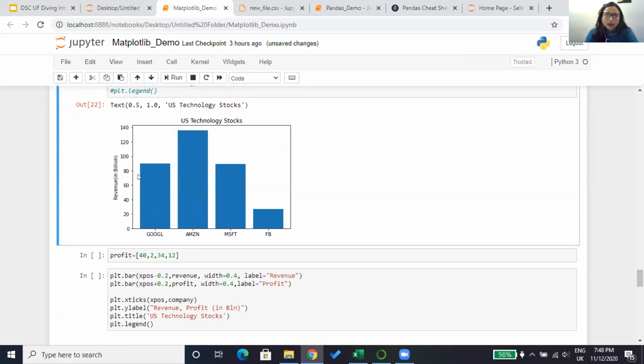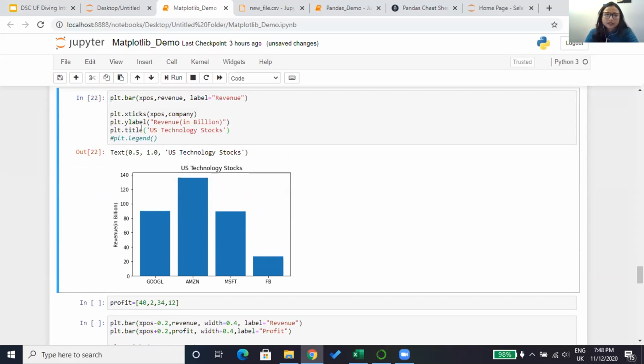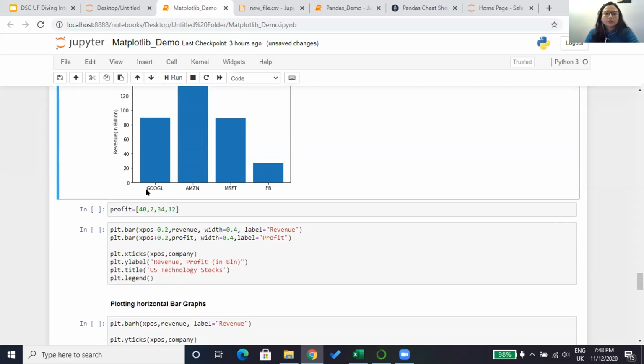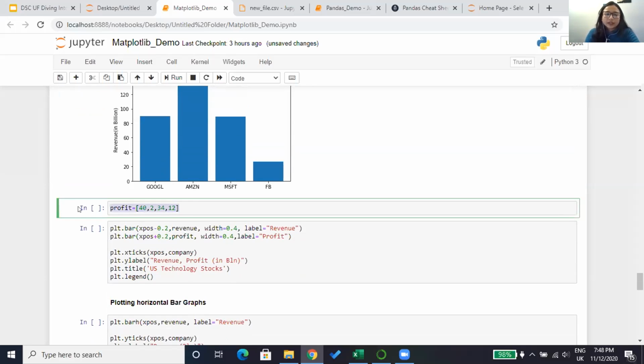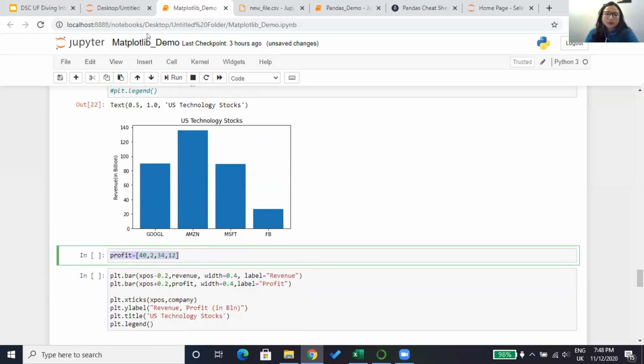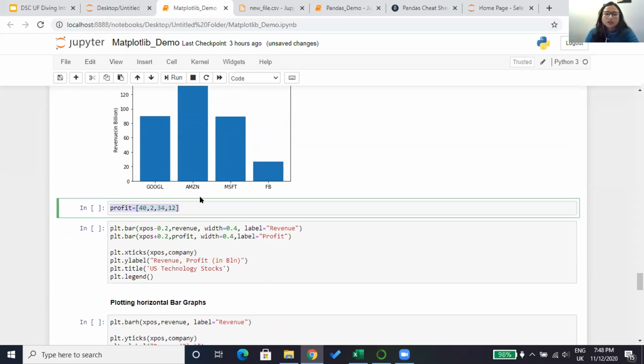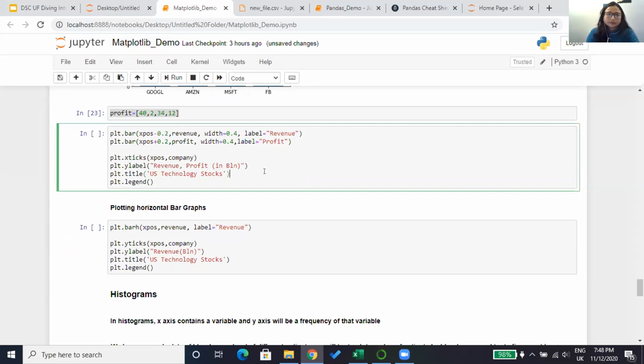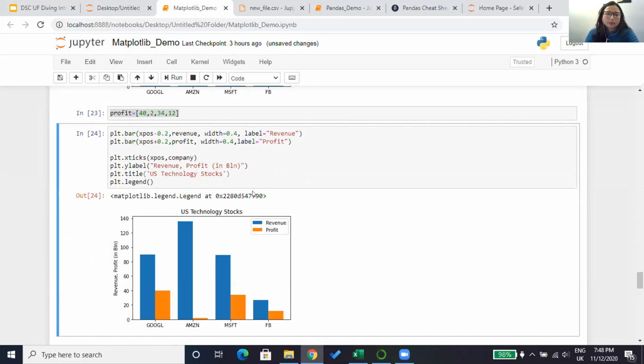we actually get a bar graph with a y label and the title. I actually didn't give an X label. Maybe you can try how to give an X label for yourself. And we can actually plot multiple graphs using the bar graph. So profit is one more array. I have created one more array called profit, which has the profit for all the 4 companies in billions. So let me initialize this and plot the bar chart.